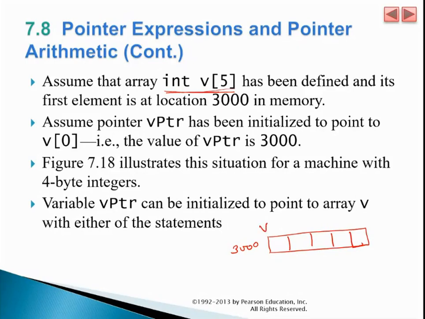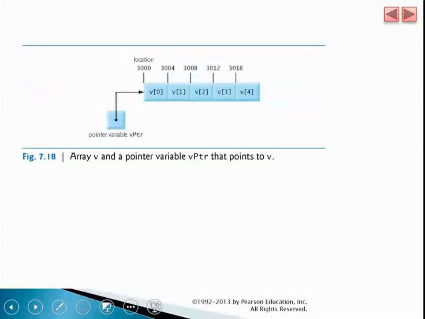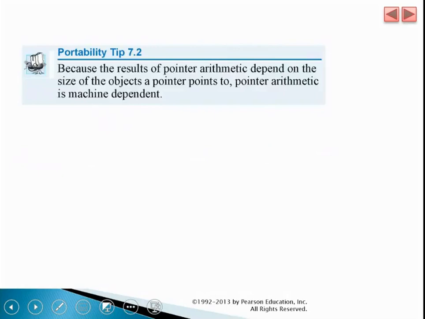Okay, so the pointer vPtr has been initialized to point to v[0]. Definitely, we already know that if you write v, it is the address of the first location where the array element v[0] has been stored. So v is actually pointing to this location, that is 3000. Now let's see the diagrammatic representation of this. So this is how it is. This is the pointer variable vPtr, supposedly pointing to the starting location of our array.